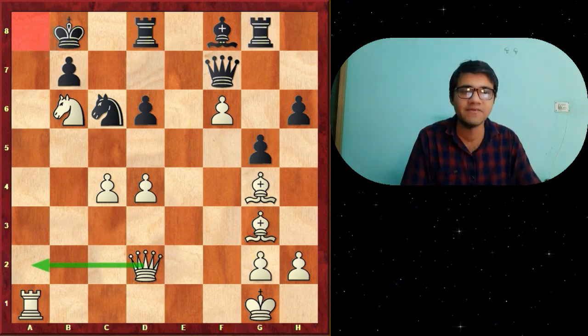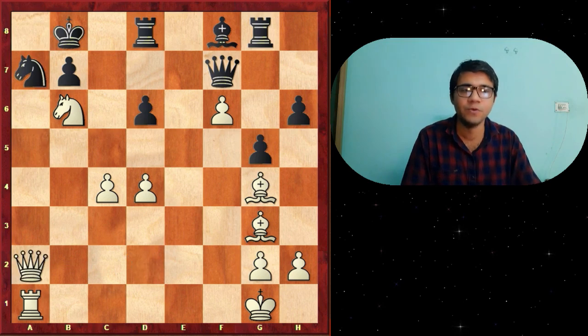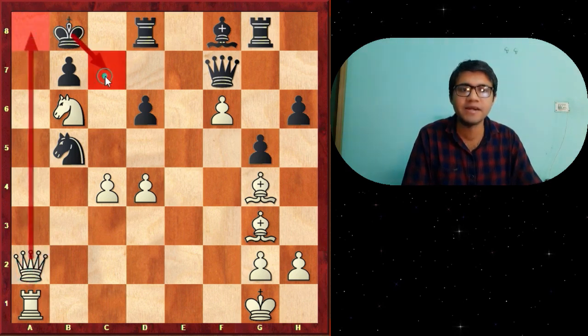Black played knight a7 and we played queen a2. Black played a tricky move like knight to b5. And black's idea is that if we play a move like queen to a8 check, then black can try to escape from the c7 square. But we are not going to let this happen.